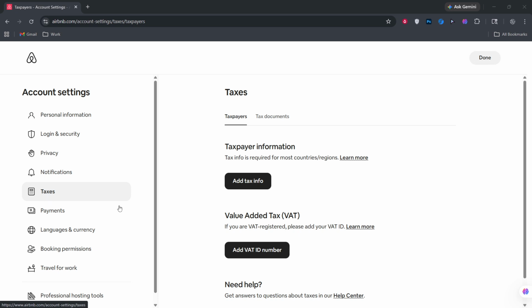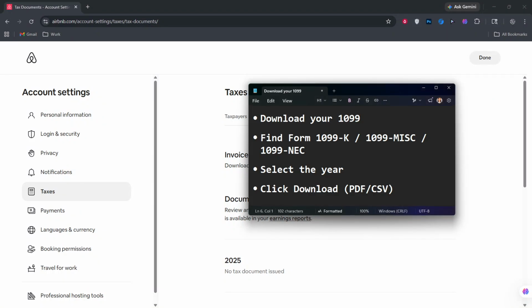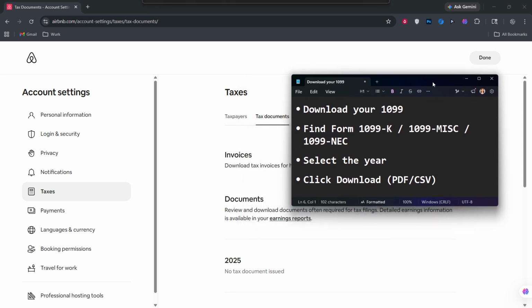On the Tax Documents page, find the form type available to you: Form 1099-K, 1099-MISC, or 1099-NEC. Choose the tax year you need and select Download. You can usually get a PDF for filing and a CSV for your records. Save a copy somewhere secure and quickly review the details, such as your name, address, and taxpayer identification, to make sure everything matches your W-9 information.